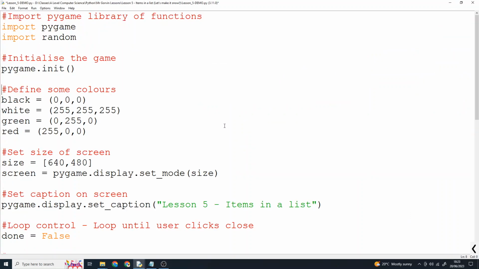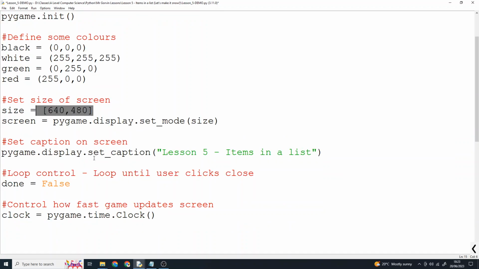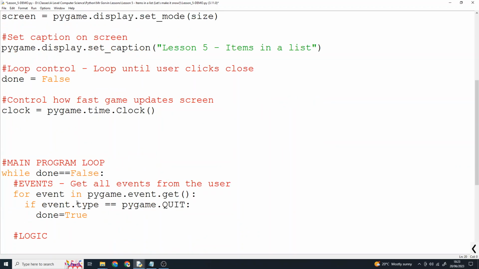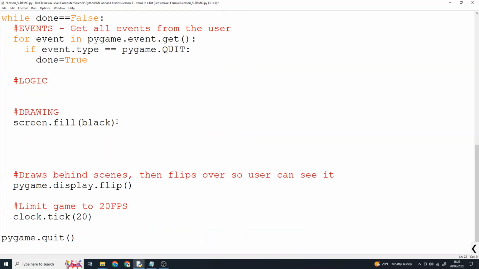To start with, I've given you some template code. Very similar to last time, we're importing Pygame and also the random function because we're going to be using that. Initializing, creating some colors that we're going to need. We've got our screen, caption, and then our main loop. Remember, done is set to false to start with, so it will keep going around. The only main change is instead of setting the screen to white, we fill it black because we're going to be drawing some things onto it.